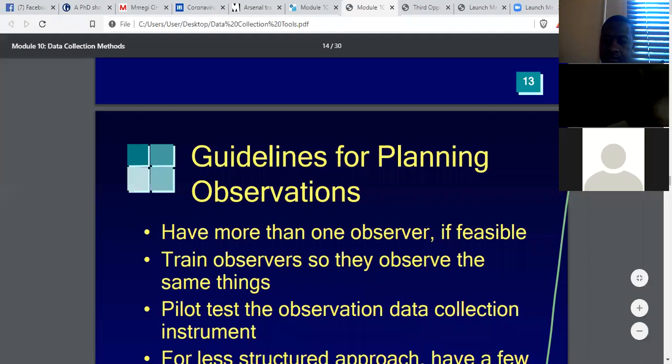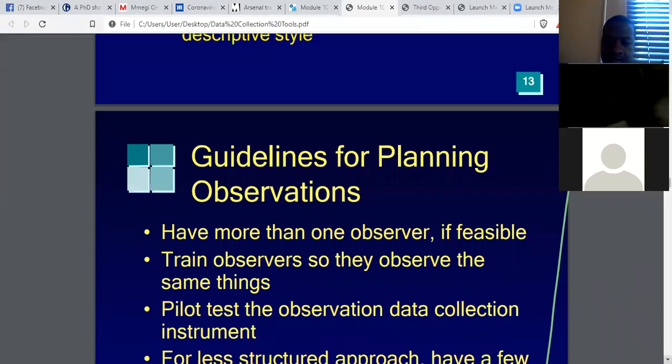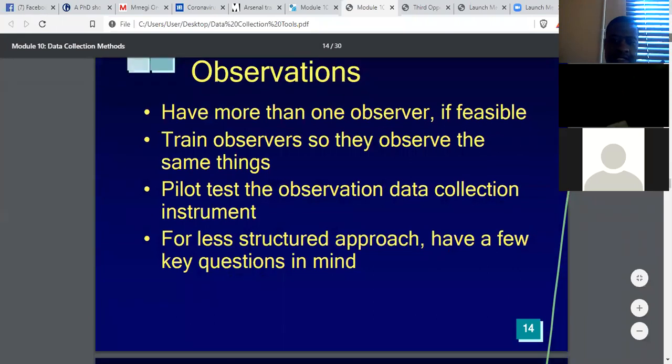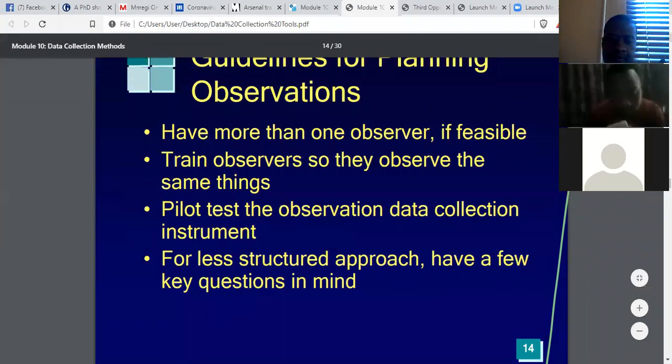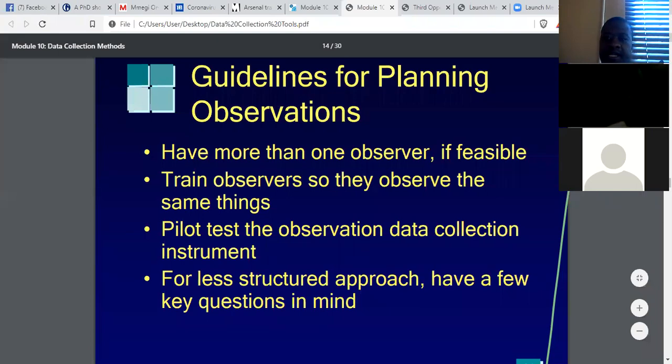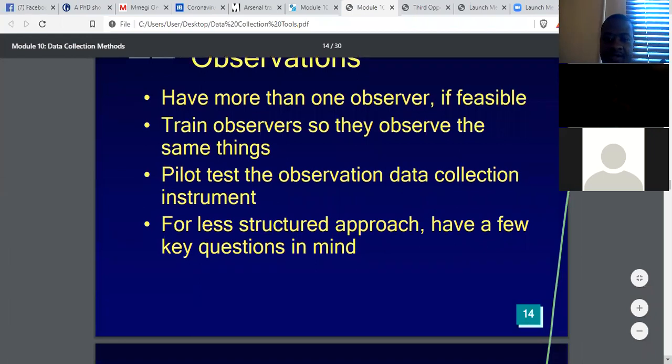Right, let's move on, guys. Now you need to pilot what? With observation, you need to pilot the observation data collection instrument. So what does that mean? You pilot test the observation. It's not the actual observation, but you test it before you do the actual observation. So you need to test your tools, your data collection instruments first, before going into the actual data collection process.